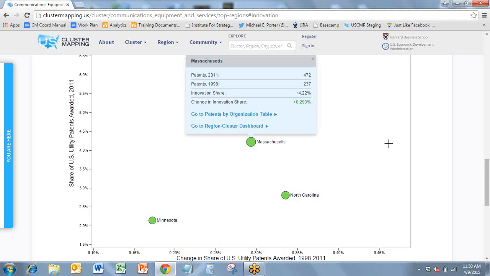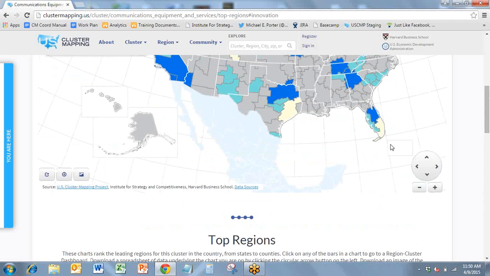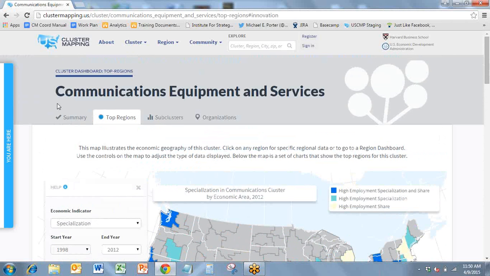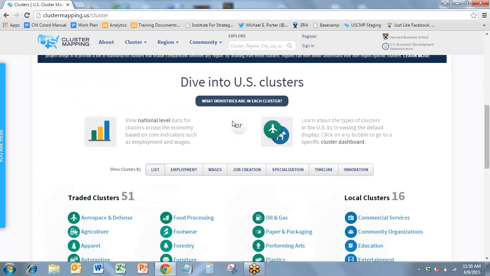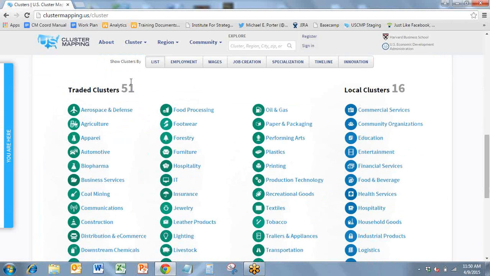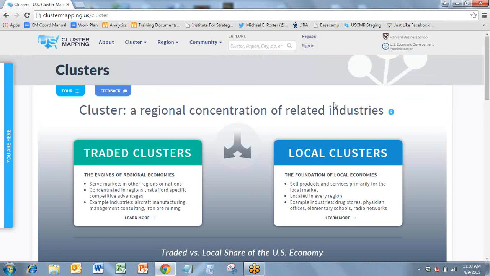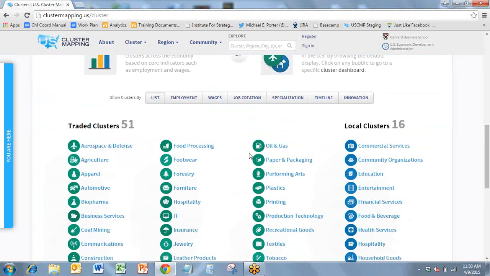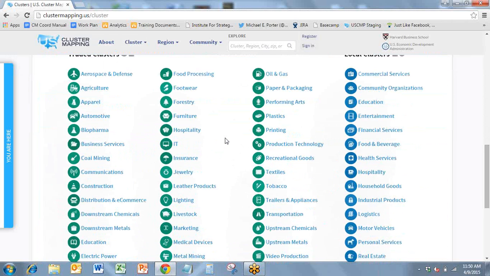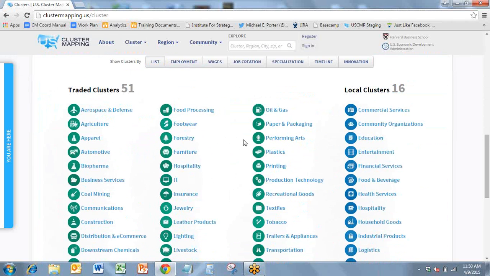The second way of viewing the cluster data is through a visual listing of each of the 51 traded clusters and the 16 local clusters, which you saw when you first scrolled down the cluster page. To get to this list now, simply click on the Cluster tab on the navigation bar at the very top of this page. Scrolling down, you will see a list of the 51 traded clusters in alphabetical order, alongside a list of the 16 local clusters.